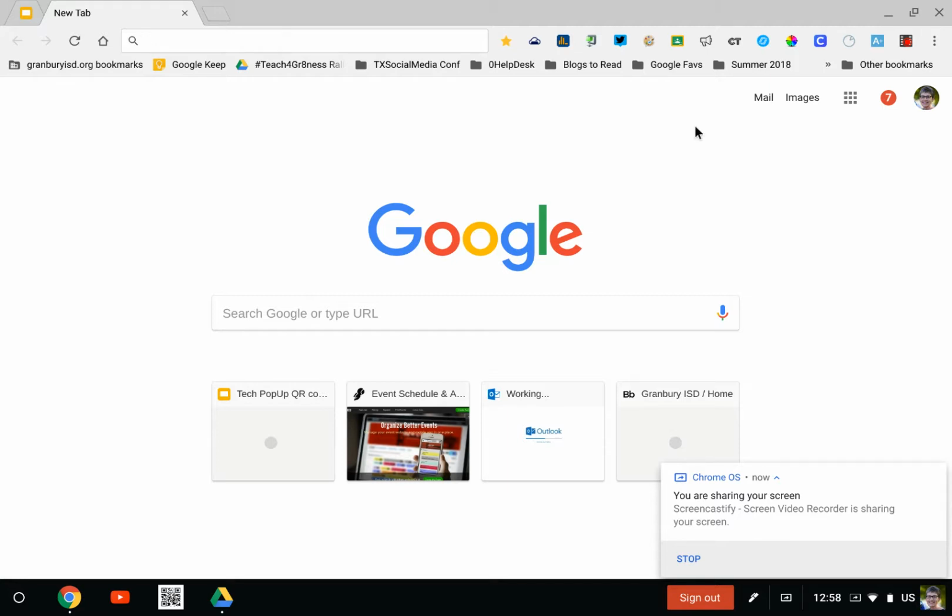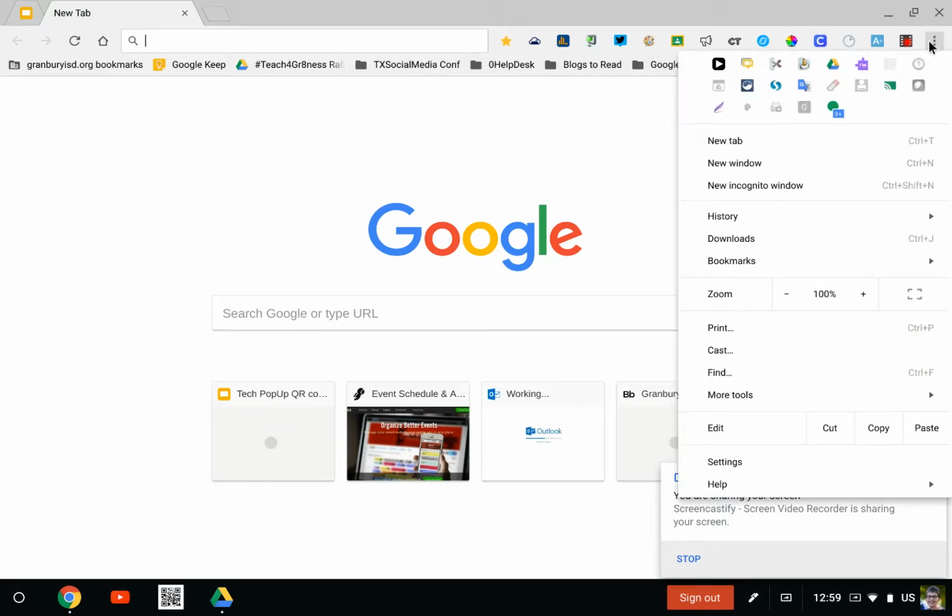So once that's done, you're going to look across your row of extensions, and you may have to come all the way over to the three dots where the extra room is. You're looking for this green square with the white radio waves. And if you hover over that, it will say Google Cast for Education. This is important because the teacher is using a different extension from that of the students.